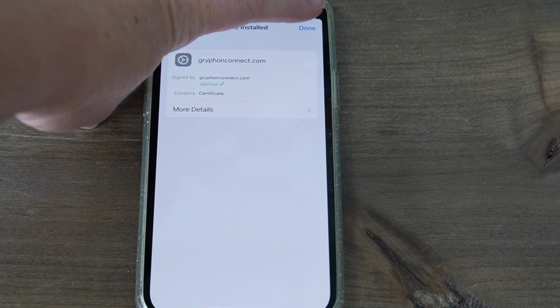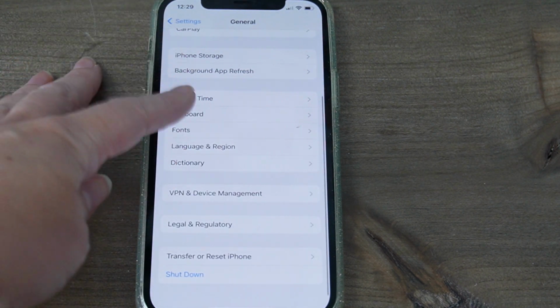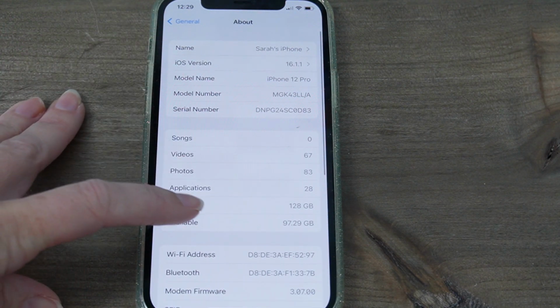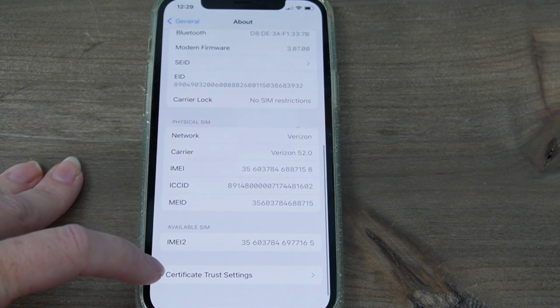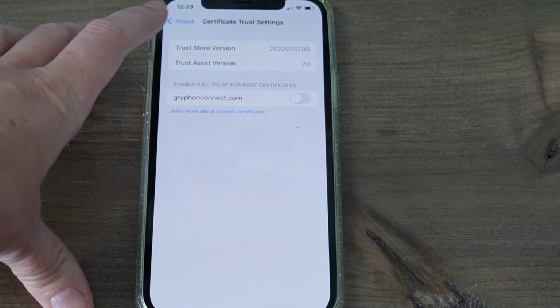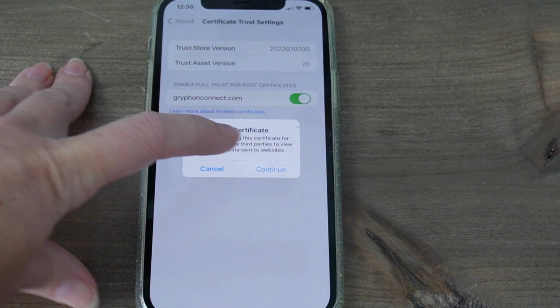Now that it's installed, go back to this General section in your settings and go to About. Scroll all the way down until Certificate Trust Settings. Tap on that and toggle it on for the Griffin Connect.